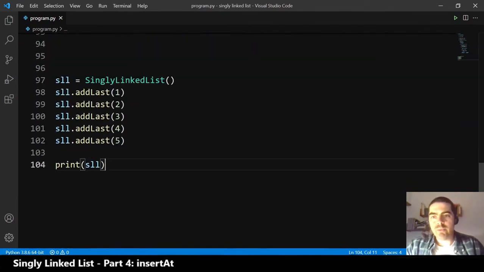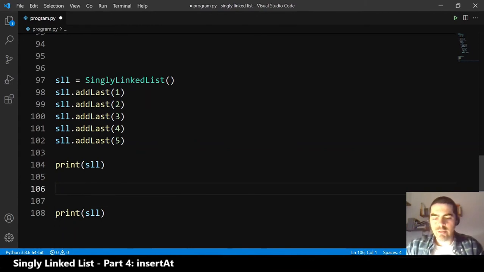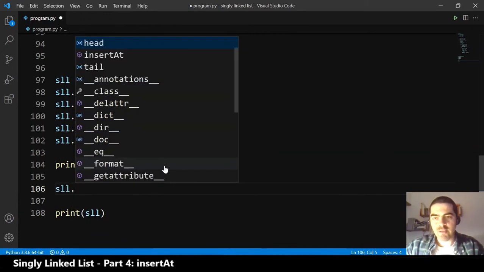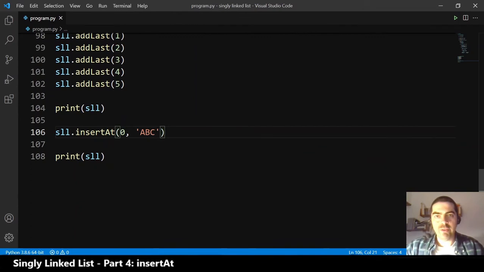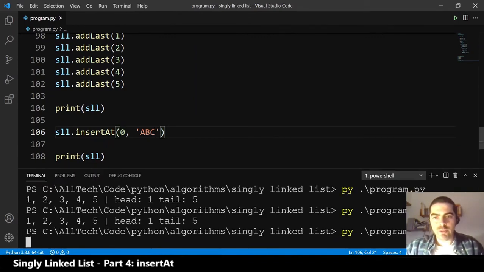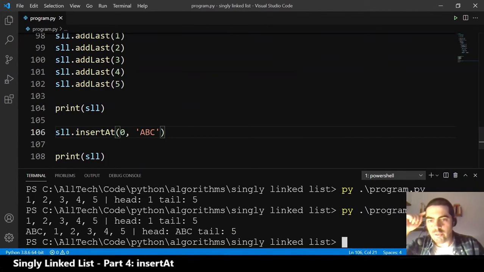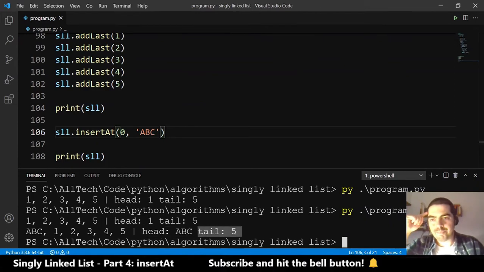Now we can test. Let me duplicate this, and let's print. No, sorry. Let's do an SLL, and let's insert at index 0. Let's insert at the beginning the ABC string. Okay, and let's see if this is working. So let's run. We get this. Okay, the head is now ABC, and we have this tail.